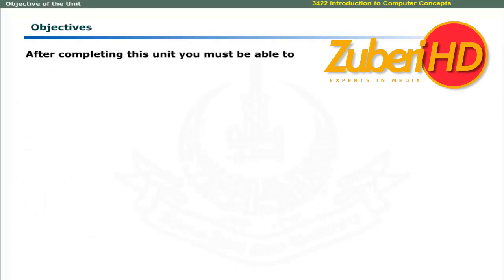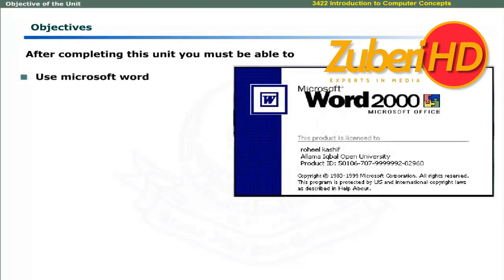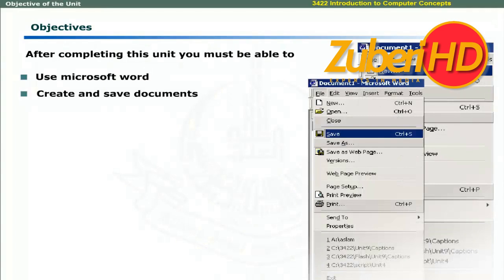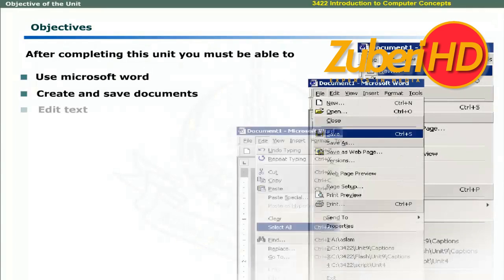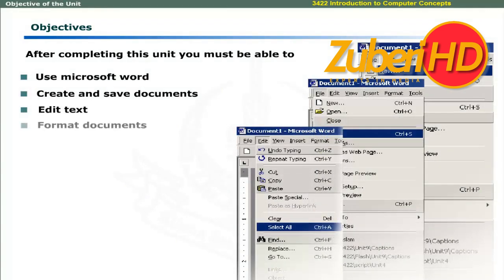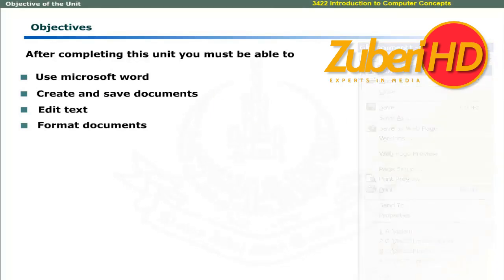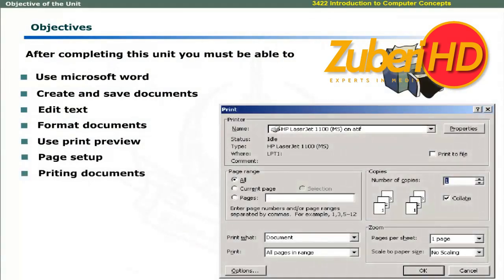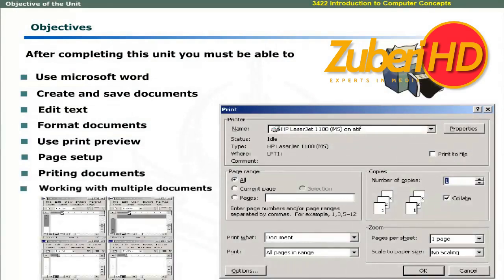After completing this unit, you must be able to use Microsoft Word to create and save documents, edit text, format Word document, use print preview, page setup and print documents, work with multiple documents.